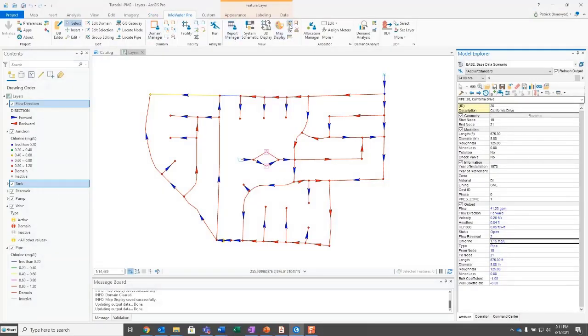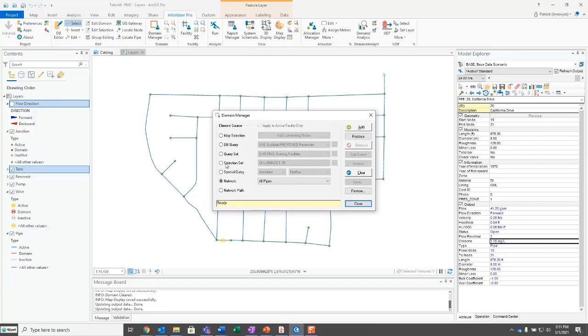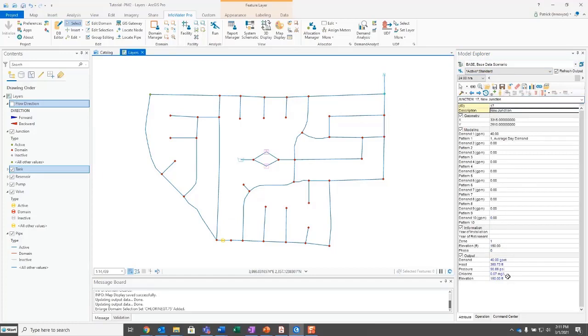And if we reset our display here, then you can go into your domain manager, choose that selection set from the list and say add. And that added all those nodes that at hour 24 were greater than 0.75 for chlorine. So you can see this junction was only 0.7, and looks like this other one was over here, was at 0.54. This one was at 0.94, greater than 0.75. So you can see how handy that can be to be able to make that and to see that to be higher. That's very useful.